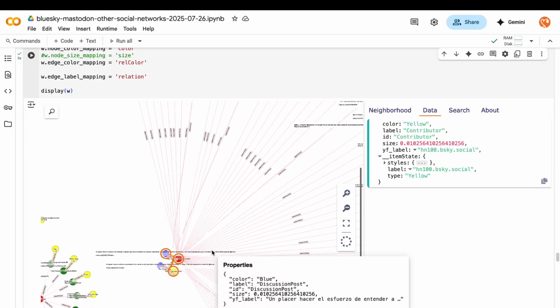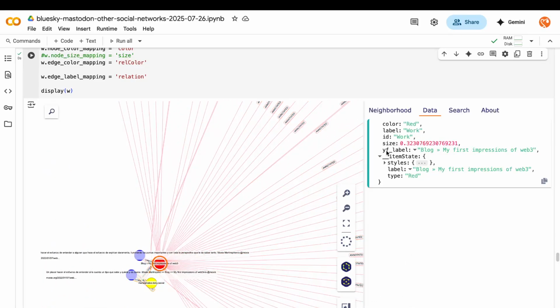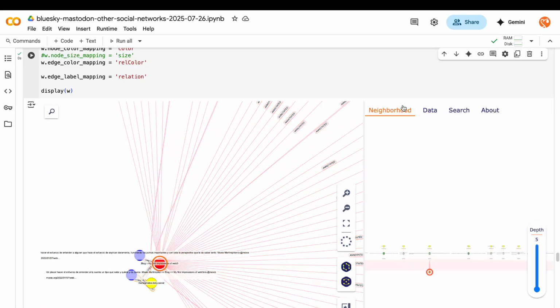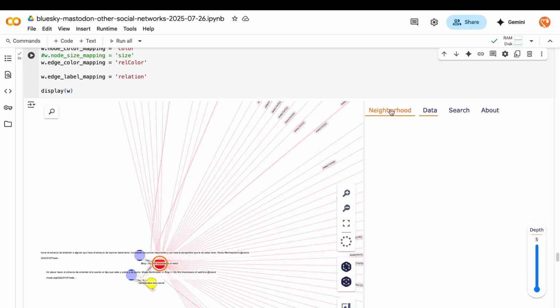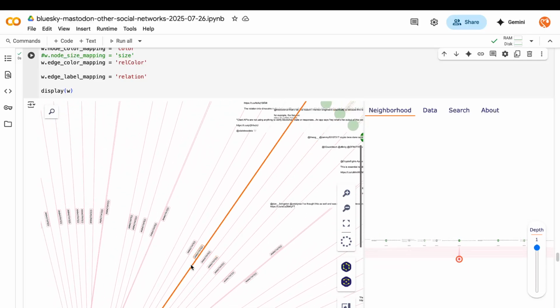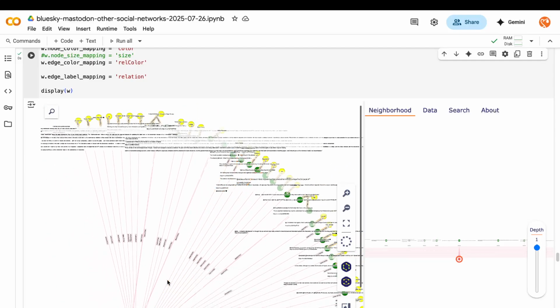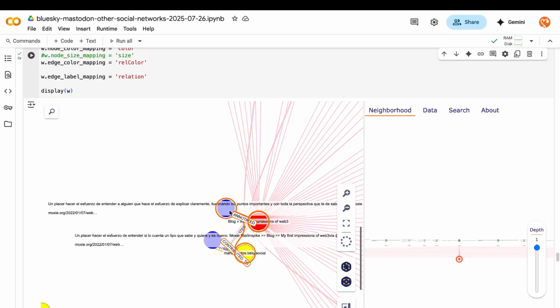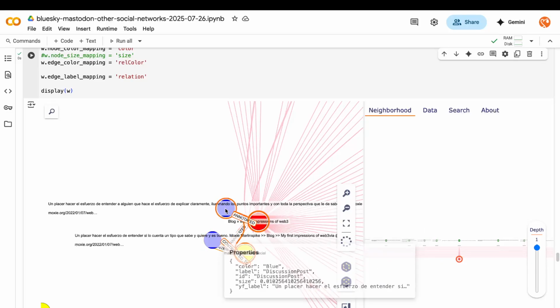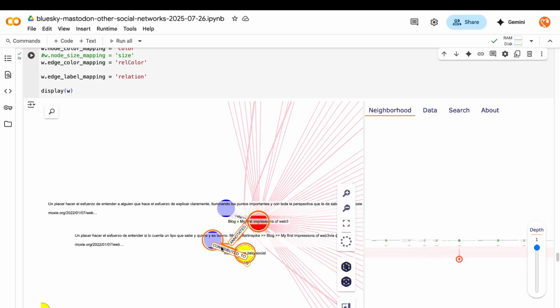Now here we have this work, which has the most connections. Actually, let me tell you that. So my first impressions of Web3, this was by Moxie. And as you can see, the network, if we just go depth 1, it's pretty much huge, just because there's so many posts about it. And then if we come back here, you can see some Bluesky posts. So you have the Twitter posts out there, Bluesky posts here, and these ones usually have a little bit more than one connection.